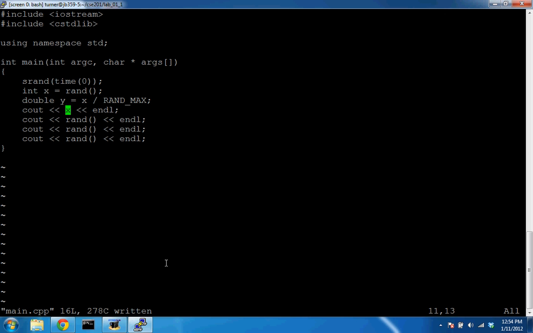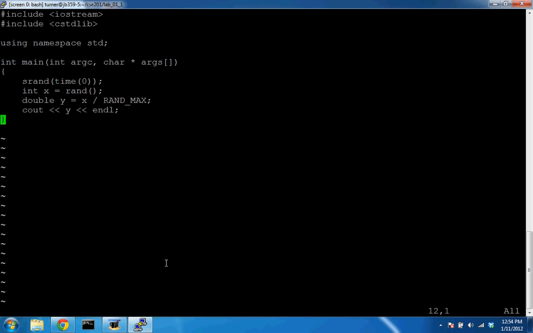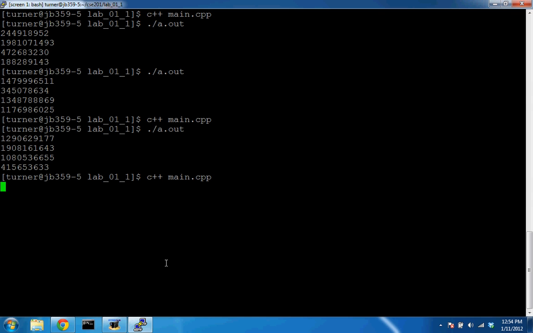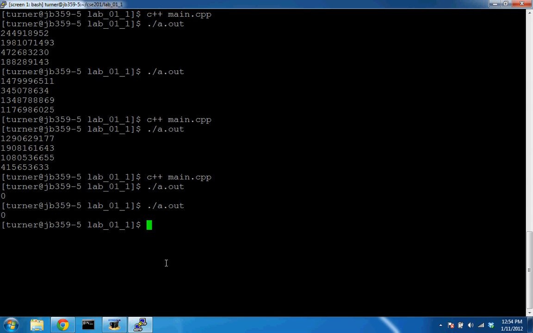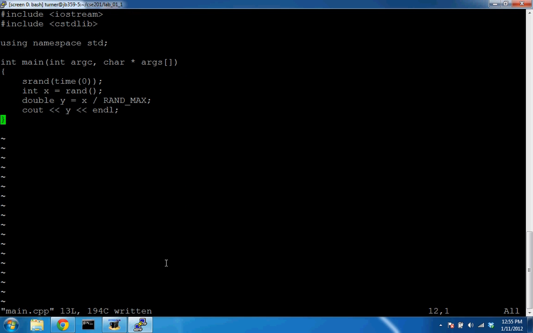So this y is between 0 and 1. Oh, getting a 0 all the time. What's going on there? Oh, this is an excellent illustration of one of the subtle gotchas that we have to handle in this class. And actually, this is something that happens in many computer languages. Why are we always getting a 0? Now, x is less than rand max, okay? Because it could be rand max, but it's unlikely. When I print y, we get a 0.